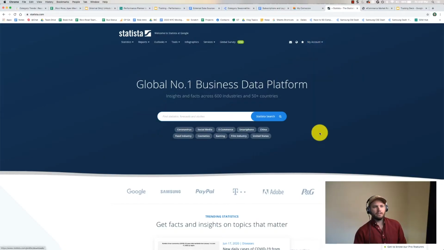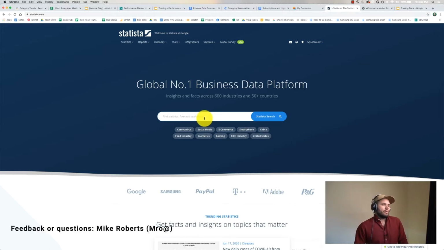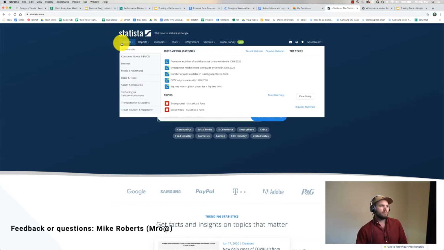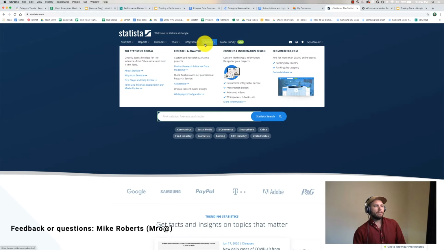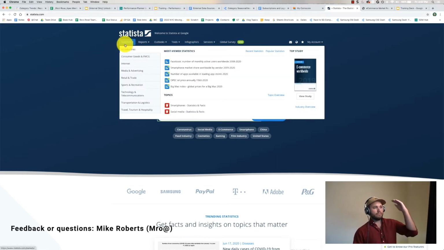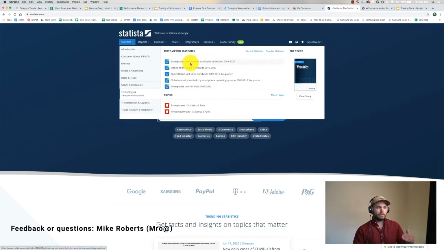So this is the homepage. If you haven't signed in, you need to sign in. Sometimes they require you to verify your account and your email. So I start with the search bar. It's the simplest place to go. There are a bunch of different categories of things they offer. So statistics by industry, and they have most viewed listed there.